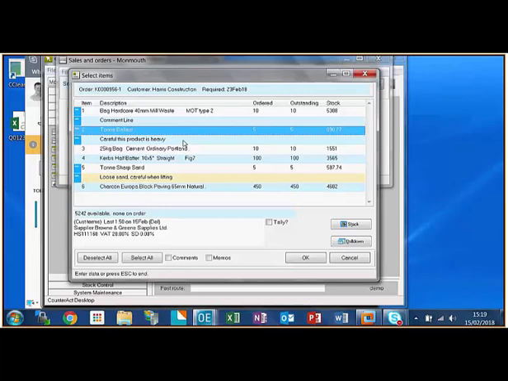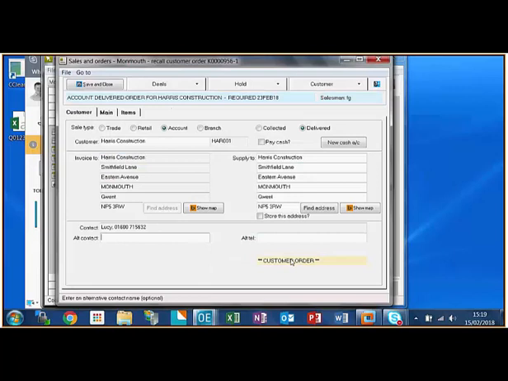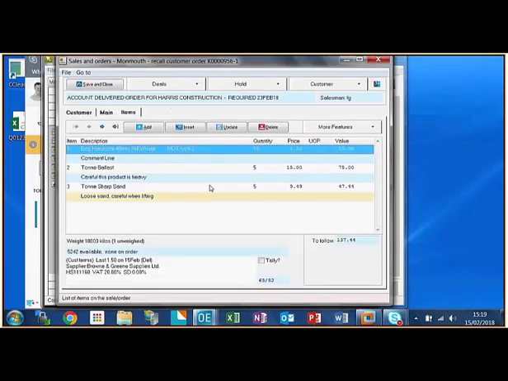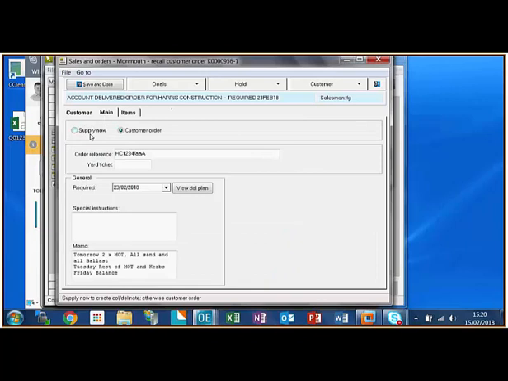So I'm going to choose those. I'm just going to do the quantity now. OK on that. What you can see if I go into items is that it pulled through those items, but we did say he only wanted 2 lots of MOT tomorrow. So what I just need to do is change this to be supplied now because I have it tomorrow.